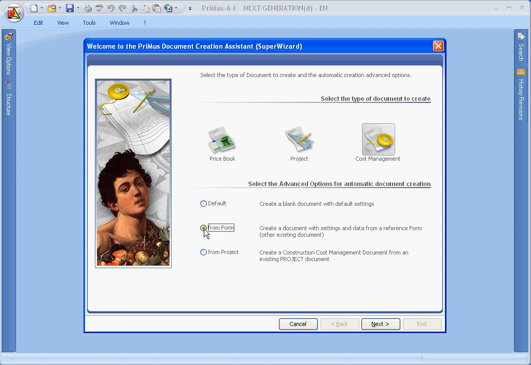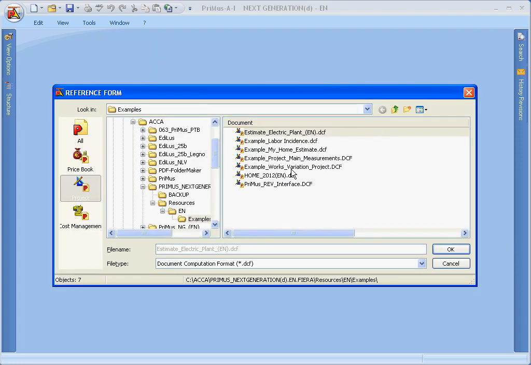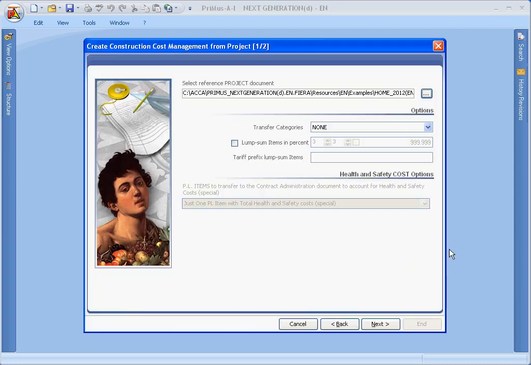From Template, to access settings from data from a generic template, or maybe from Project to dynamically import all of the relevant data directly from a project document. Let's select Project and click on the Next button. To indicate the reference project, select the Browse button here at the top, and from the Reference Project window, select the document and confirm, and then click on Next.